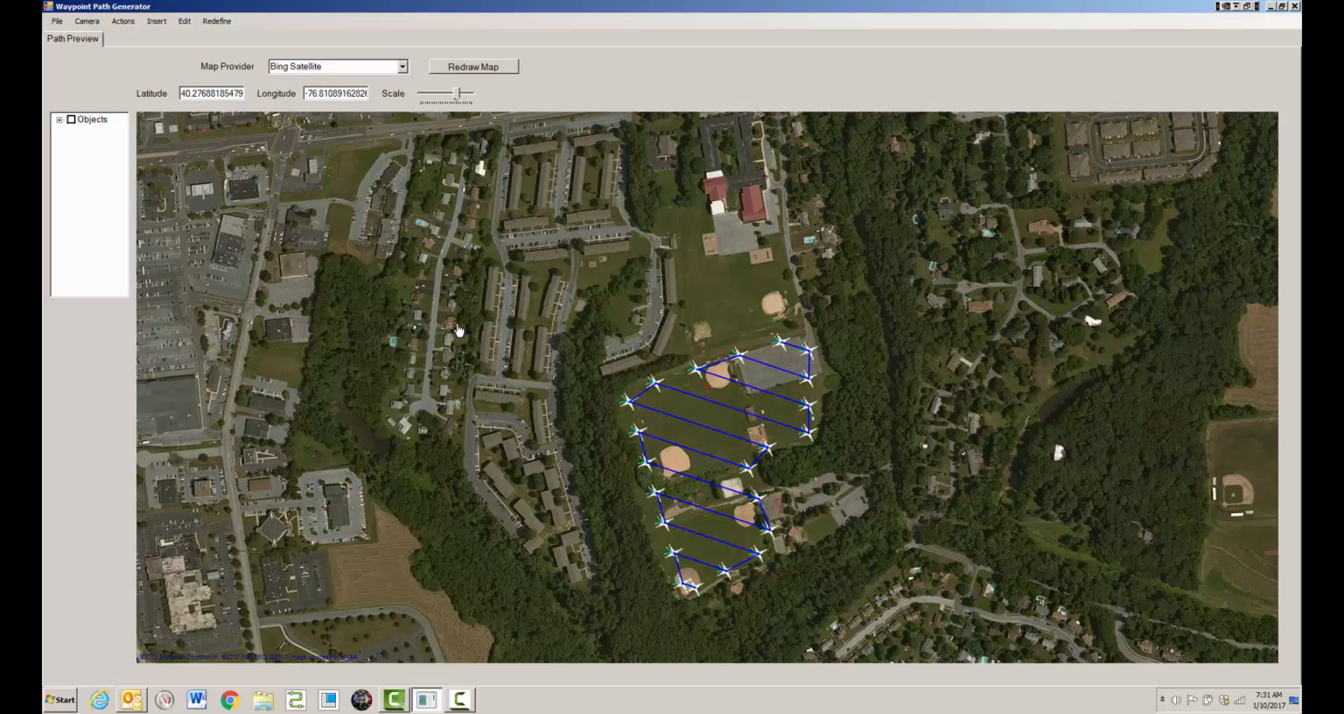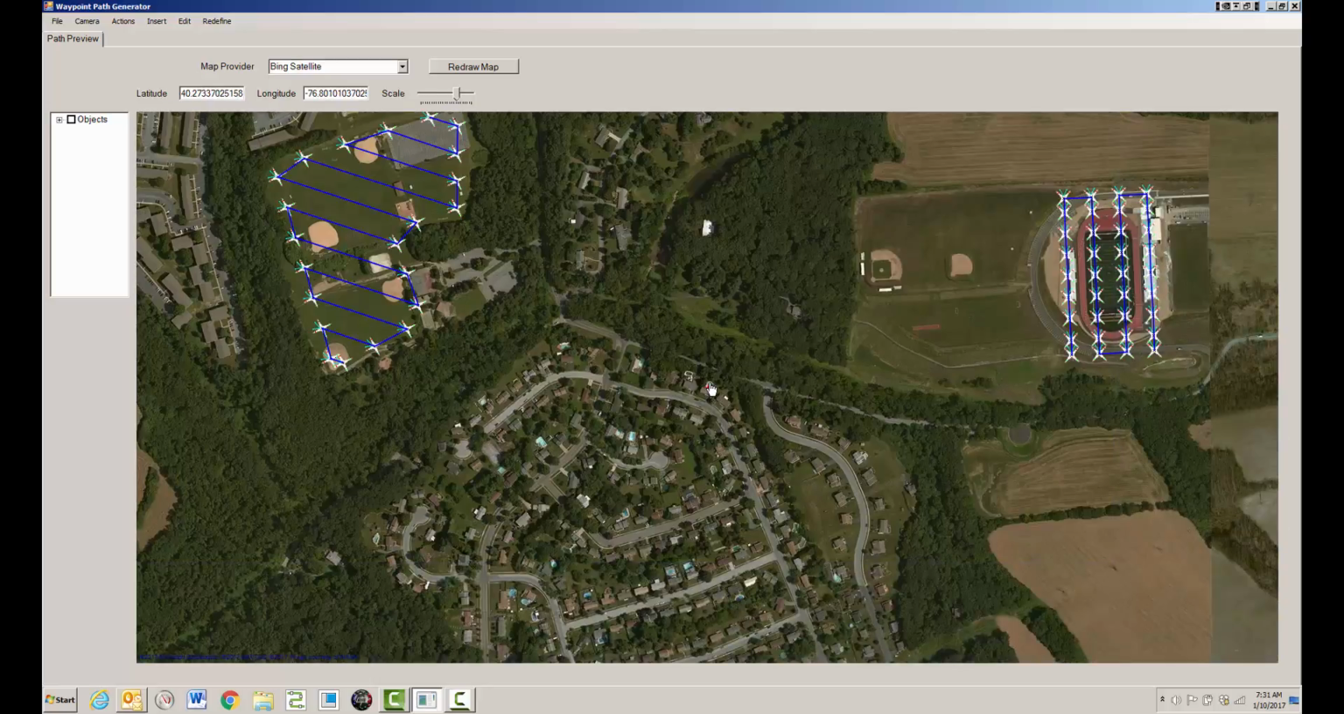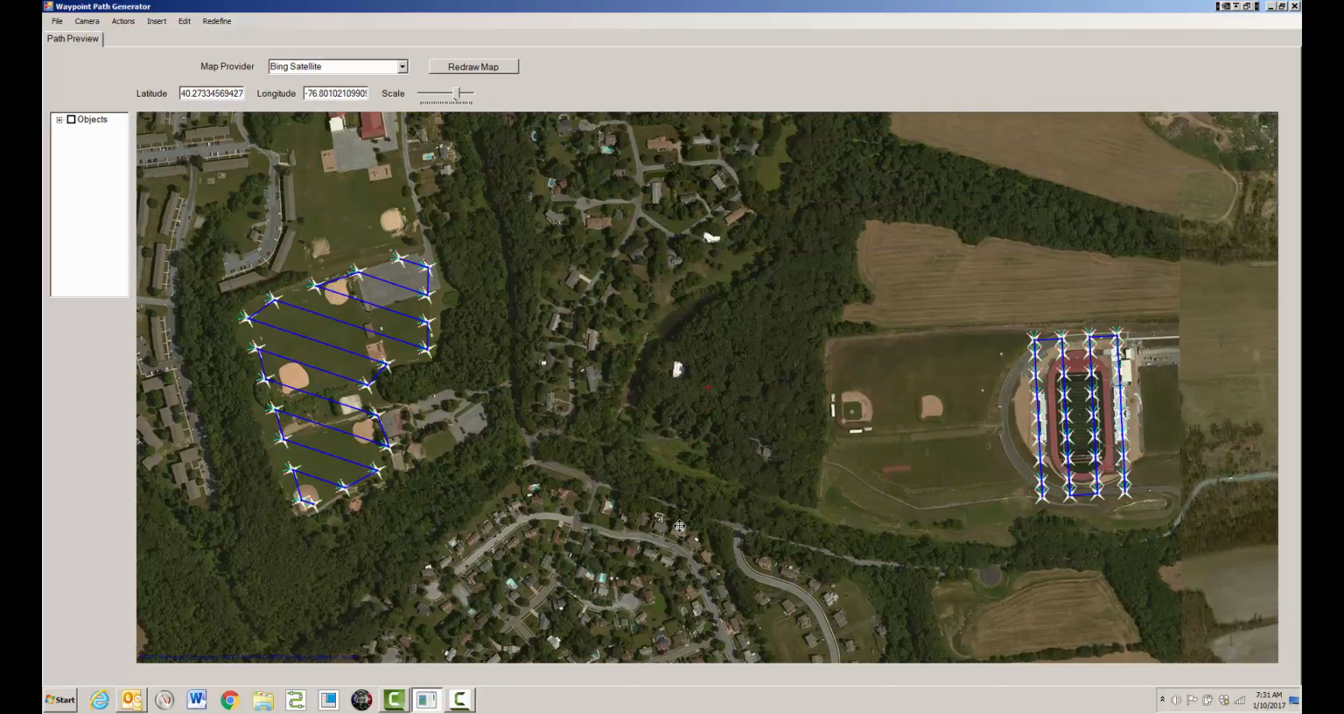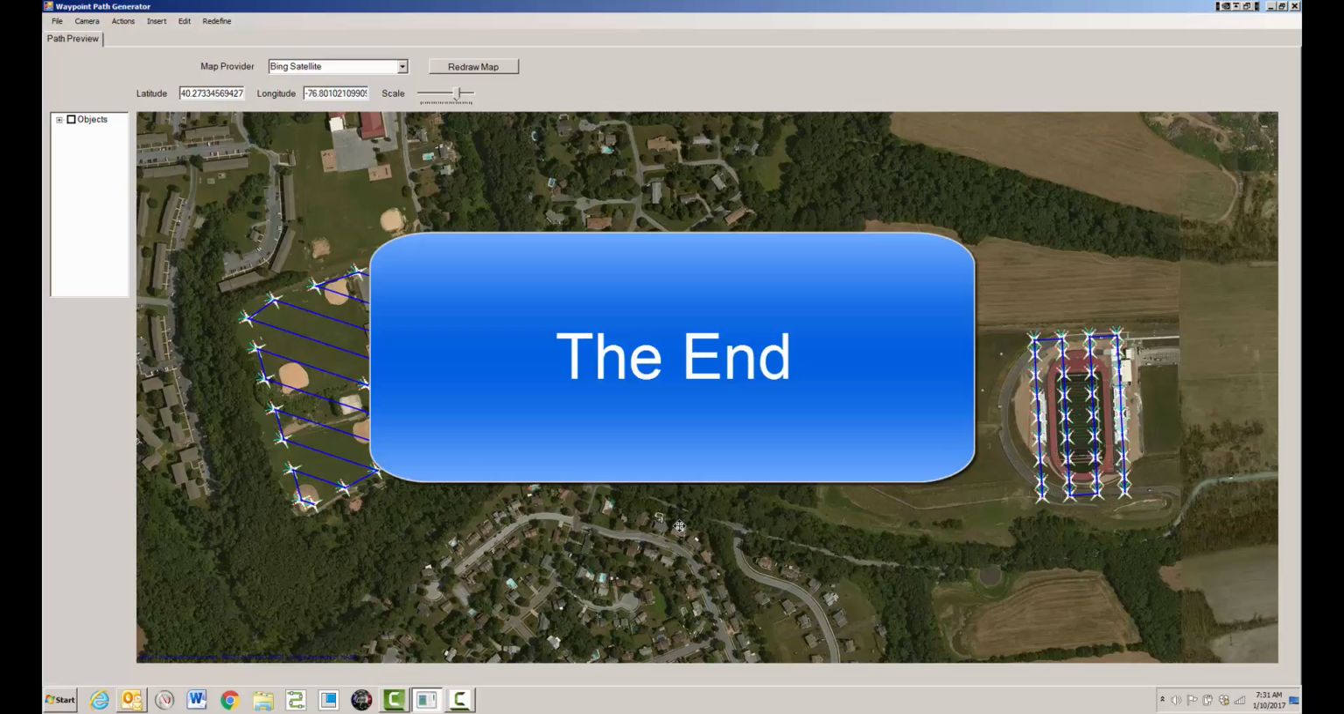So hopefully this second demo showed how you can very easily create survey paths to allow you to take photographs for survey purposes to generate a mosaic. Thank you very much.